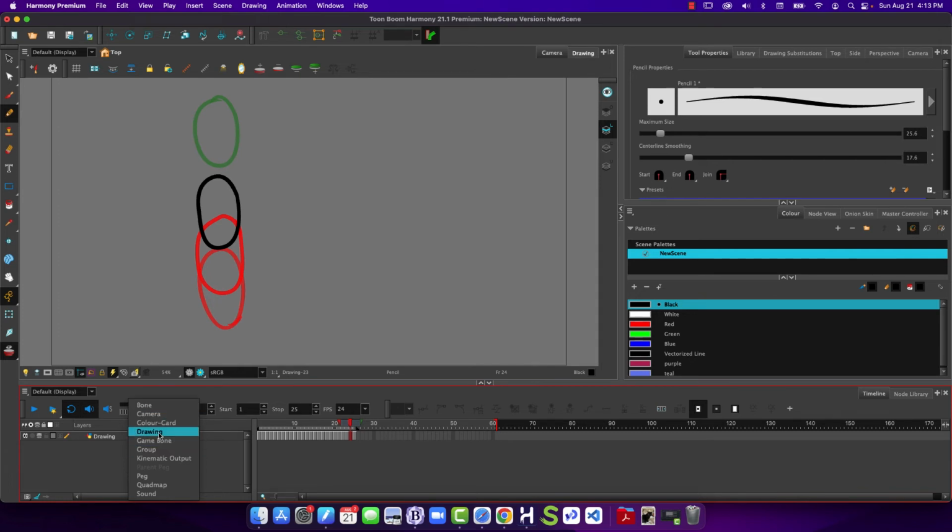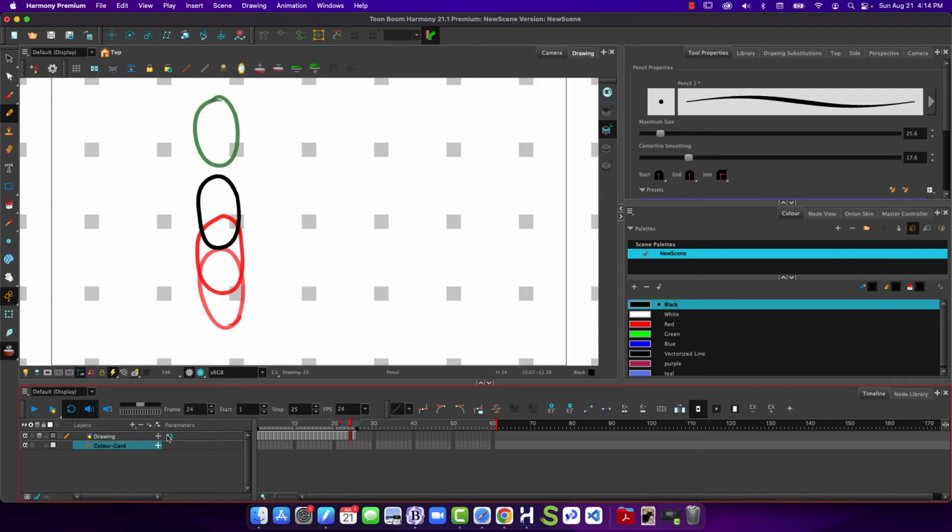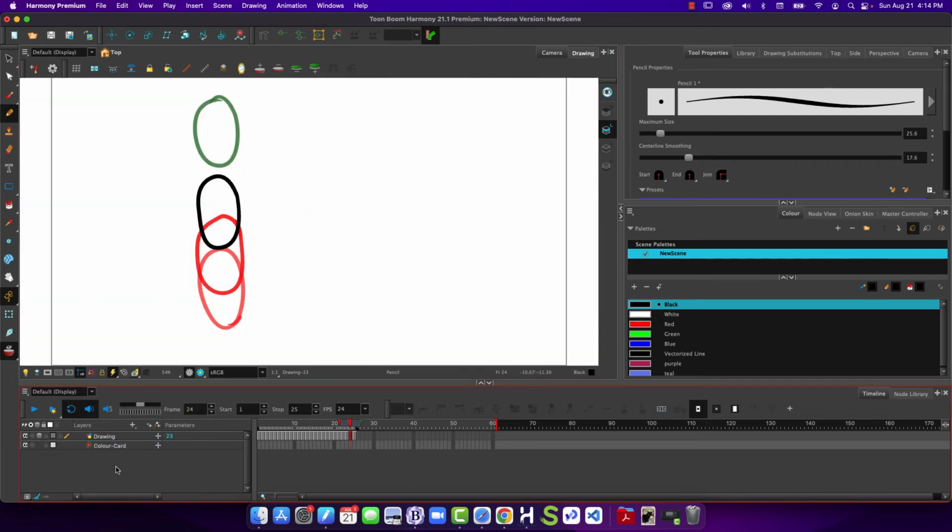We can add another drawing layer, but we can also add a color card. And in case you're thinking they spelled color wrong, this is the French spelling of color because Toon Boom comes from a Canadian company out of Quebec and they speak French. So some of their coloring or naming conventions, such as color, follow that type of structure. So if I add in a color card, by default it comes in as white.